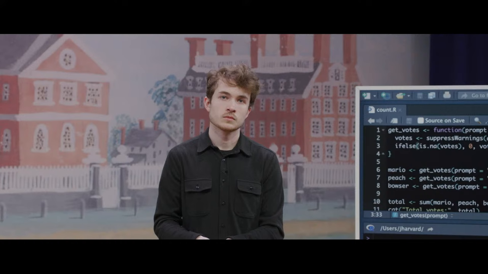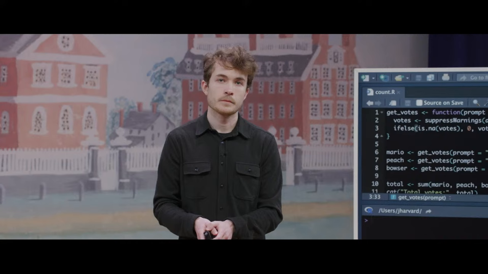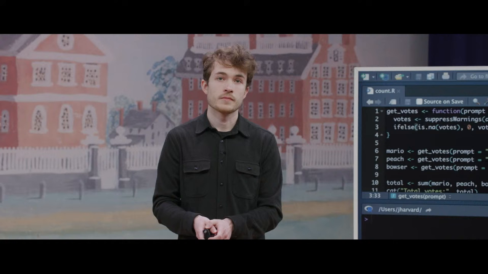If we had the first version of our function get votes and we were still not checking for NA values by coercion, would we need to actually store our computation in the votes object, or could we just return the value directly? Because I was surprised that we didn't need to reassign votes when we did the if-else call for checking for NA. So that's my question.